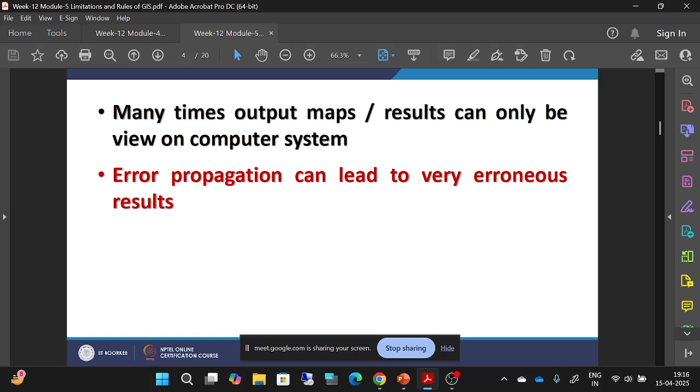And then of course the output that you get, most of the time you require a computer to see it and understand it. And if error has propagated throughout the analysis, then that is going to give you very erroneous, difficult to understand kind of results.